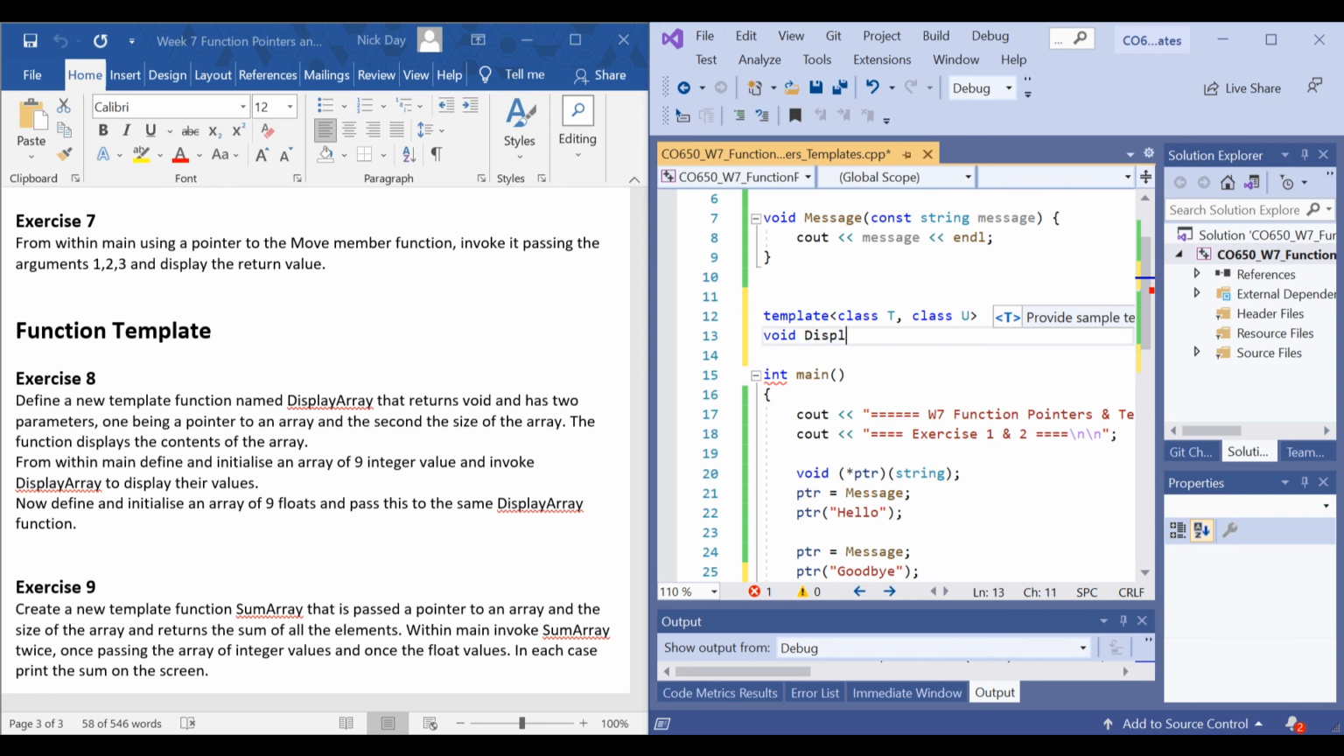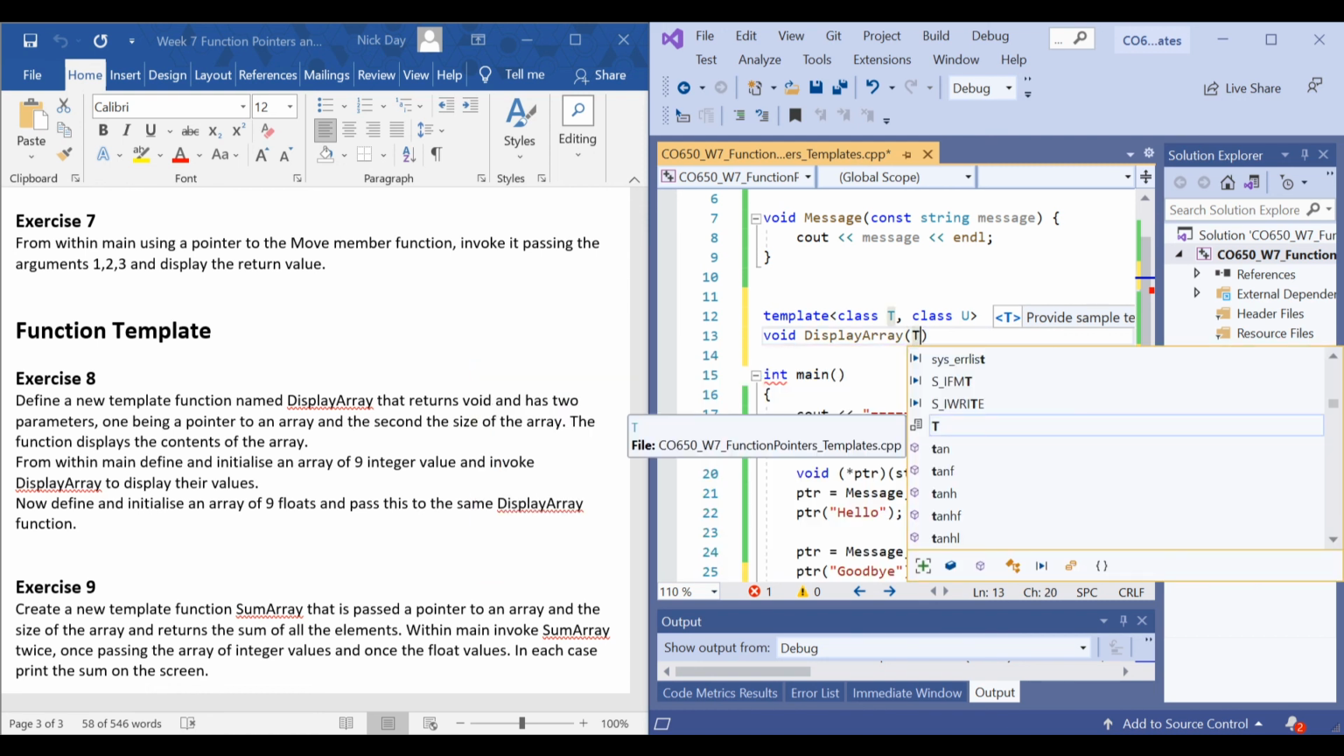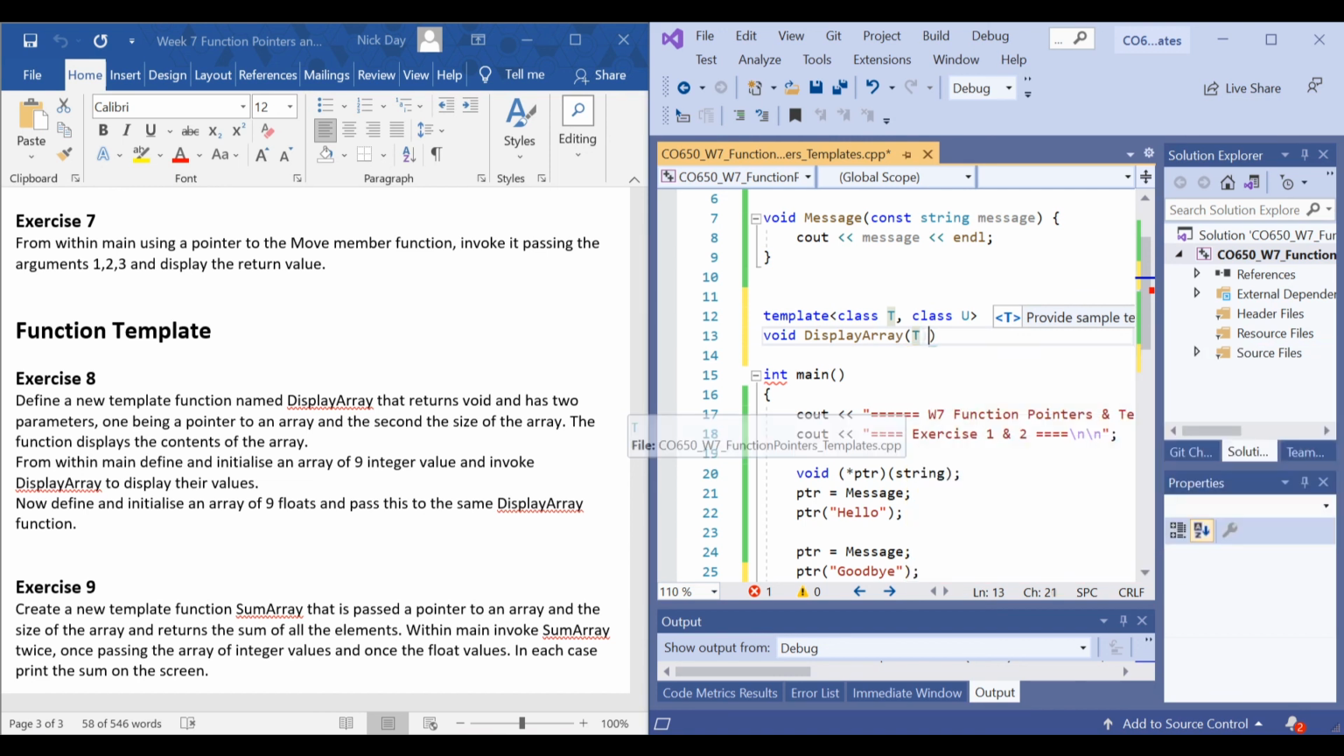So it's a void return type, and the name is display array, and it's going to take the pointer to the array. So that's going to be the first parameter. And let's just say that's going to be a pointer there to our array. And just to avoid the keyword array, I'm going to make it a pointer. And then here is going to be the second parameter, which is size. So let's just give that the name of size.